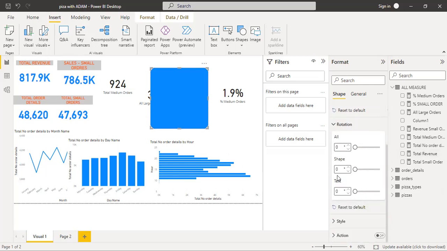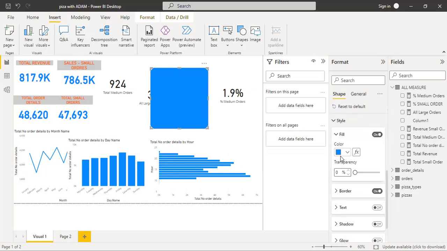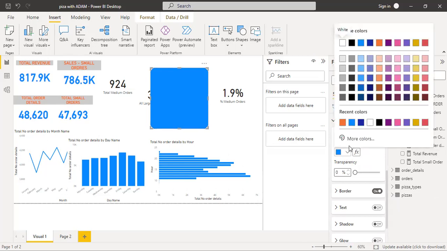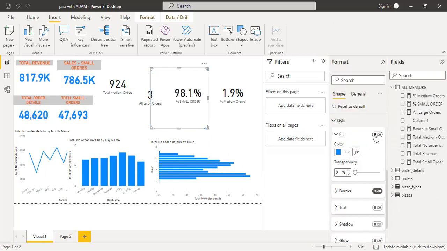The text, leave the rotation. The style, don't need this. The fill currently is filled with blue. If you don't want it filled, you can remove the fill, or you make it white. If you don't want fill, you can just turn it off so that you can see the background. But if you want to make it white, you can also make it white, or any color that you like.